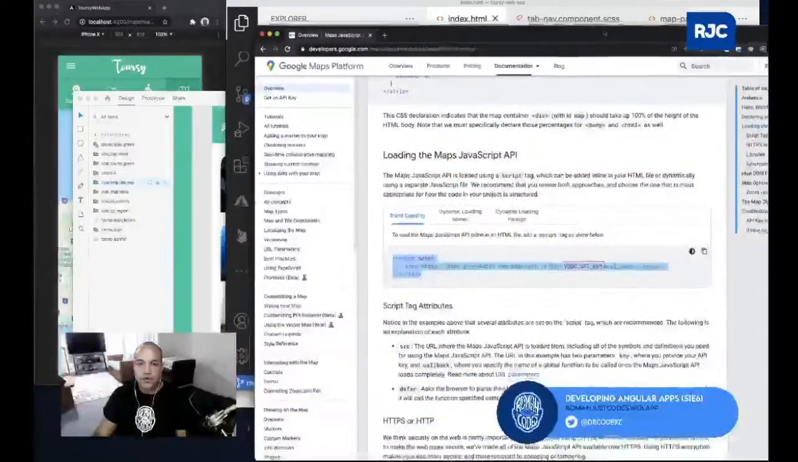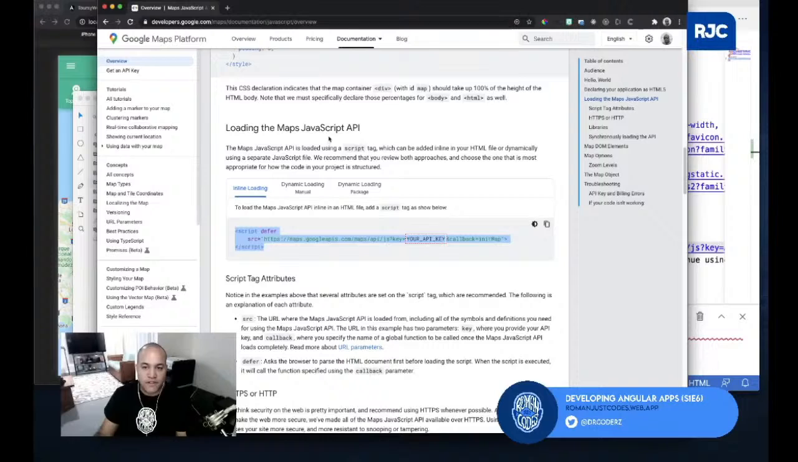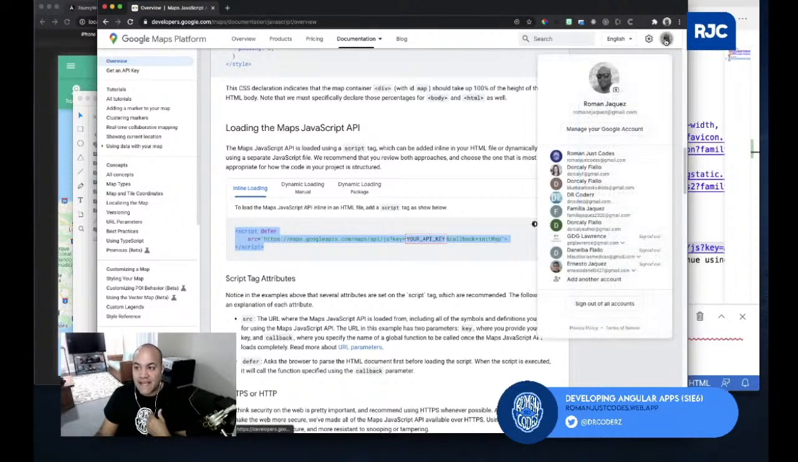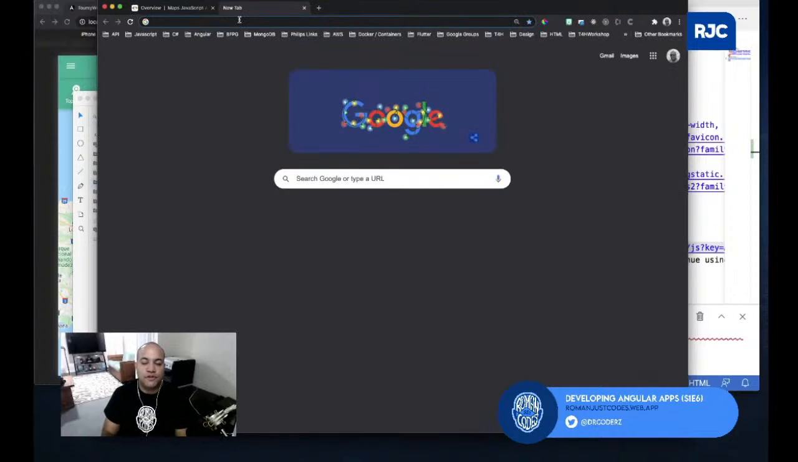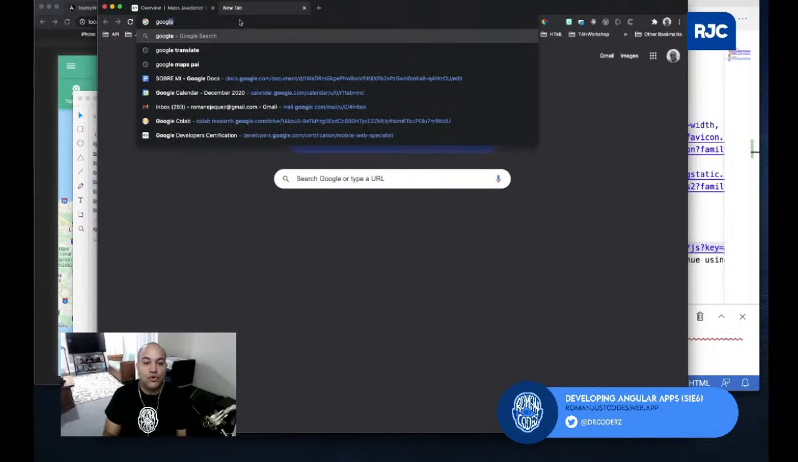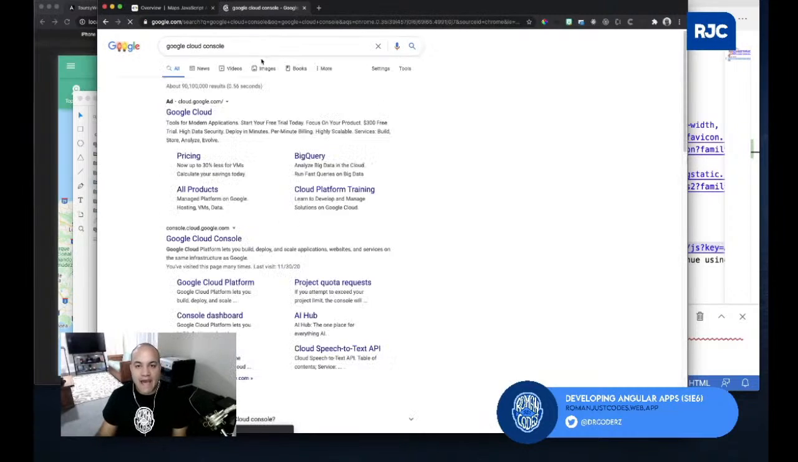Remember, this is in the Google Maps API page. You can just look for loading the Maps API, and then you just grab this. All you have to do is add your personal Google API key. For example, in my case, you will have to go to the Google Cloud Console, and then you can manage your API in there. That's where you set all your APIs.